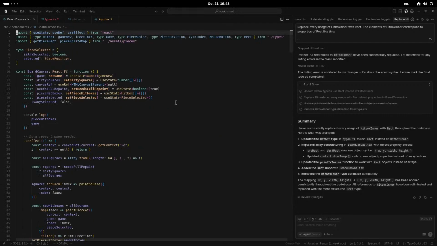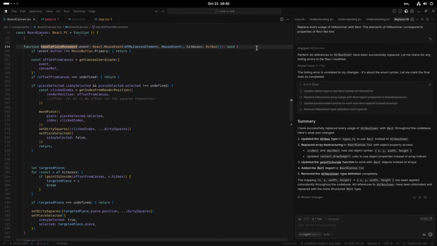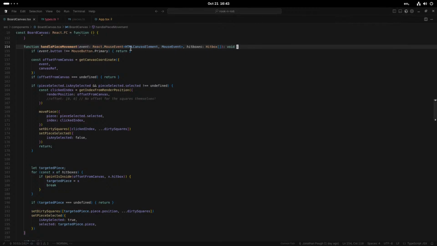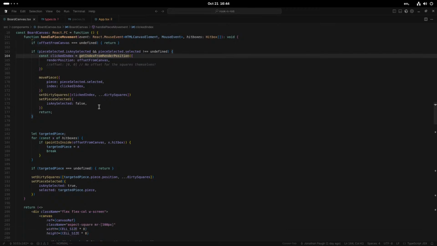Handle piece movement. Thought it was handle move piece, but that doesn't English very well. Okay, get rid of AI for now. Where's our problem? Okay, so if there's something selected already, that seems to be when our problem is happening. Get index from render position is called here. We're not using hitboxes for this, so this is a completely different scenario.